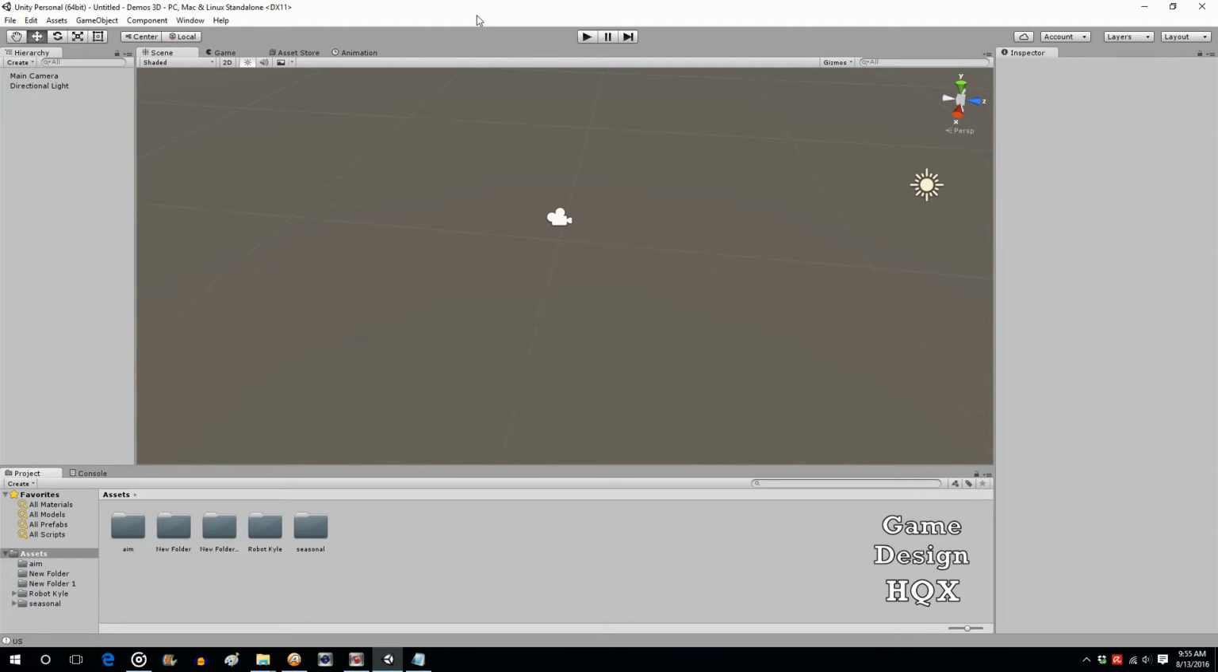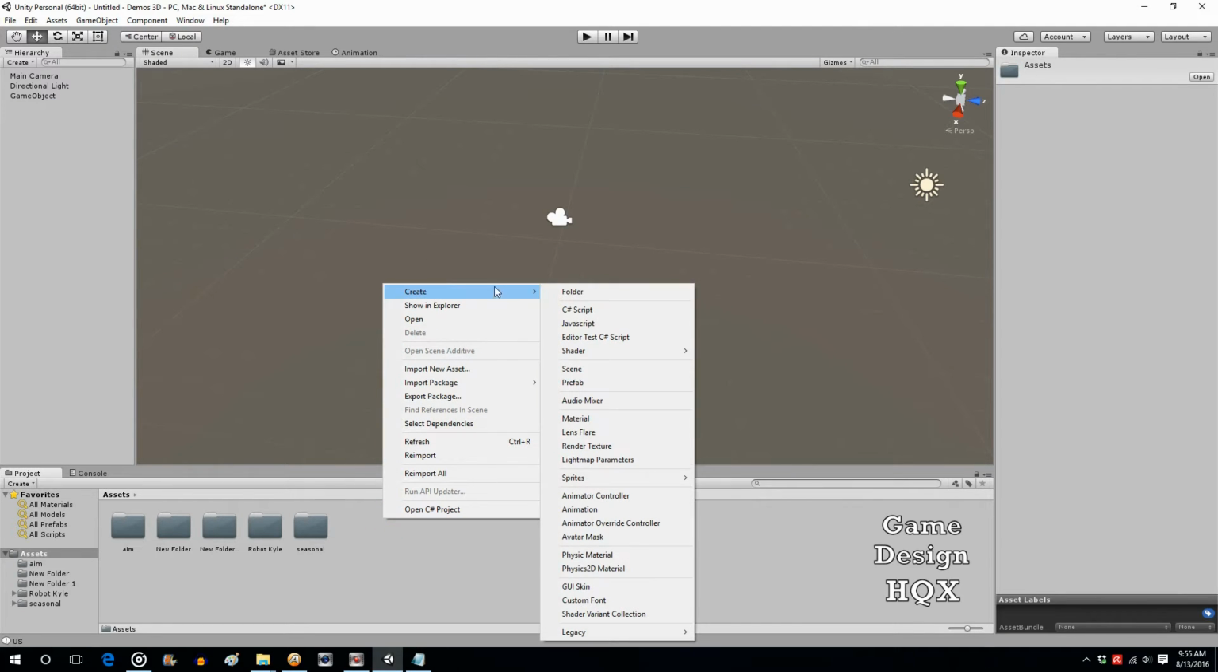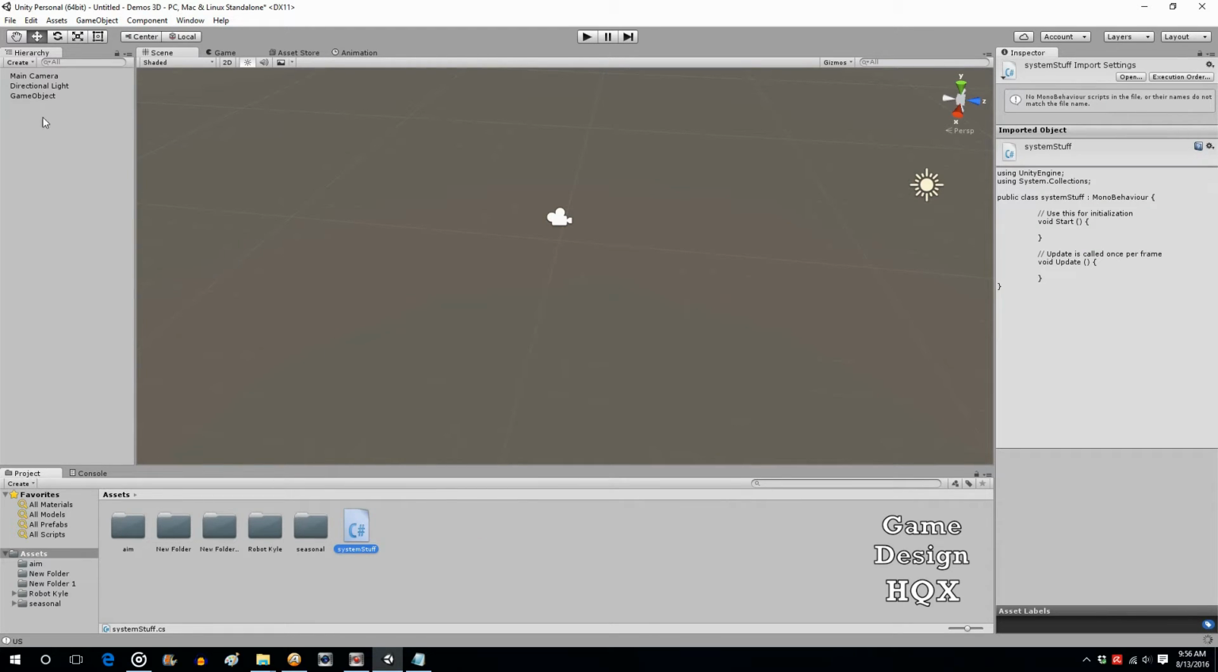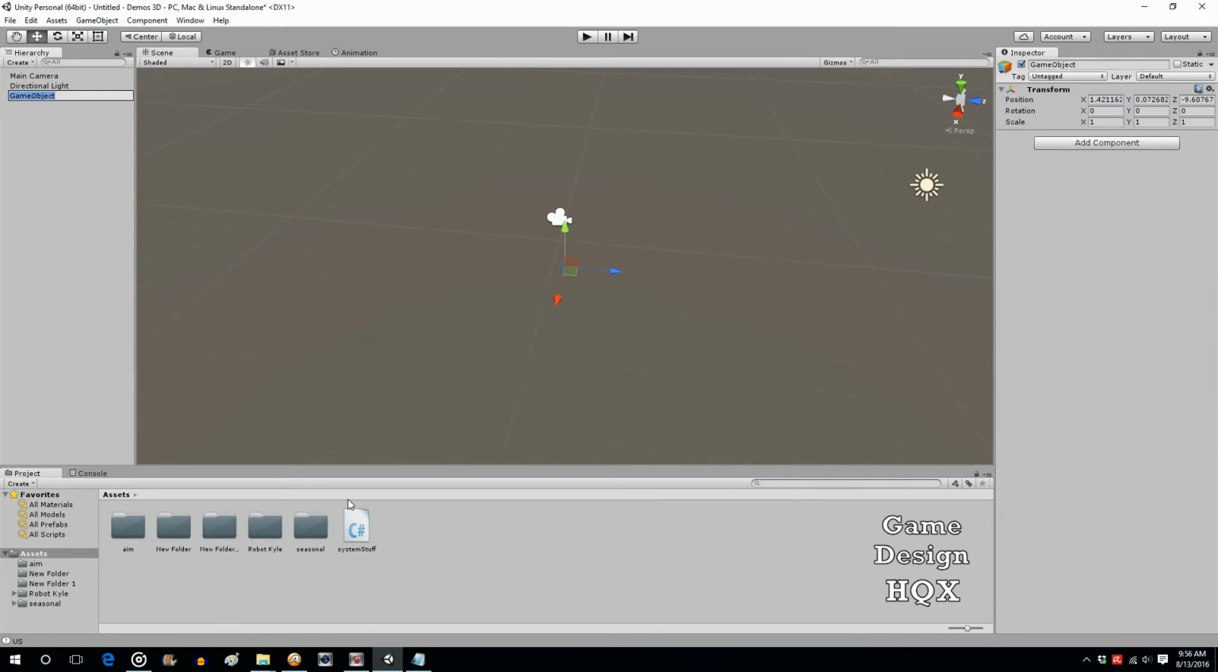Now we're going to look at different settings, like country, language, things like that. So let's go ahead and again create an empty object, and we're going to attach to it a script, and we'll call this system stuff because we already have a system info script in one of these other folders. I already archived it from last time. So we'll go ahead and click on game object, drag and drop that onto it, and then open it up.